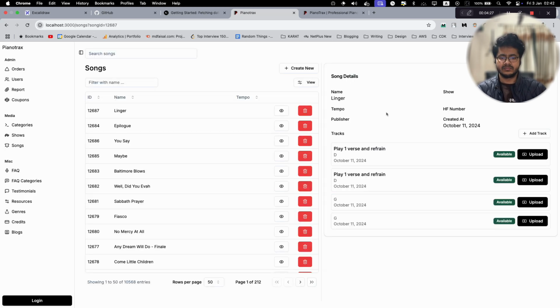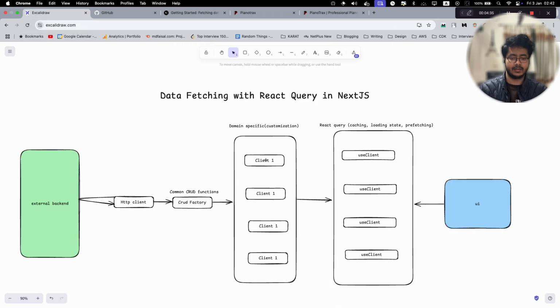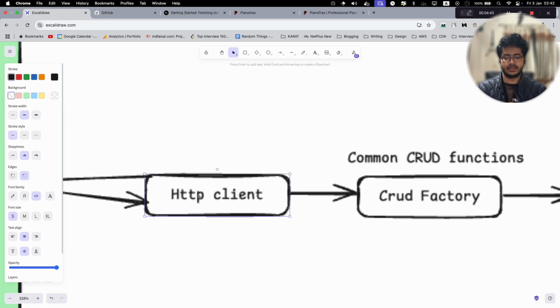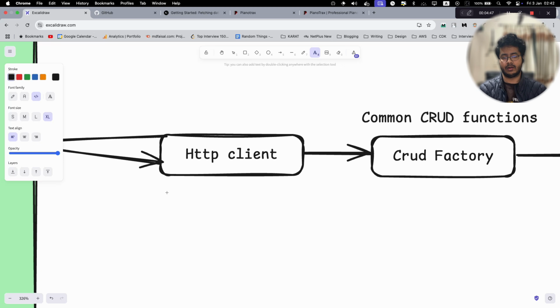Now in these applications, using React query can be very beneficial. Let me show you an example architecture of how this might look like. So this is how I structure my apps, and it has served me great in general. So first step is to create an HTTP client. So that's where our first layer of external libraries will be used. So we can use a library called Axios.